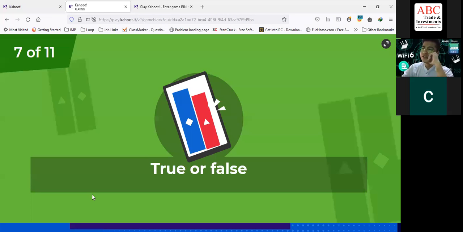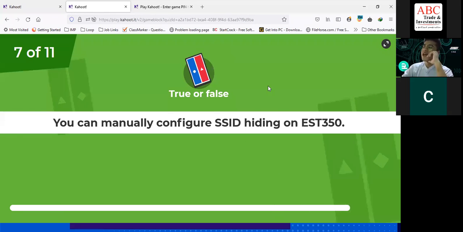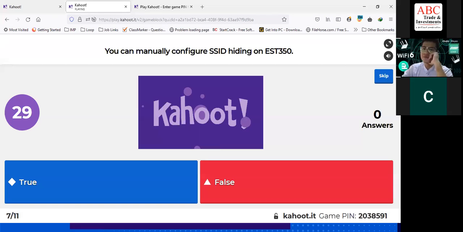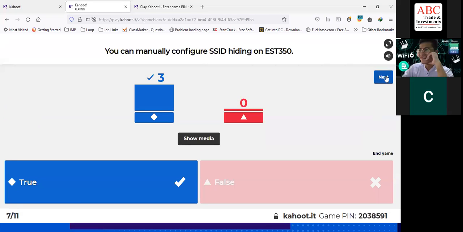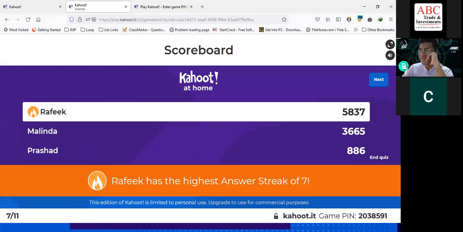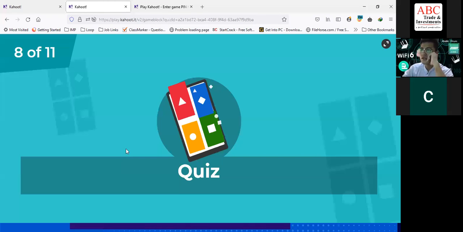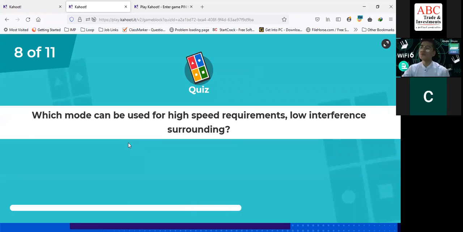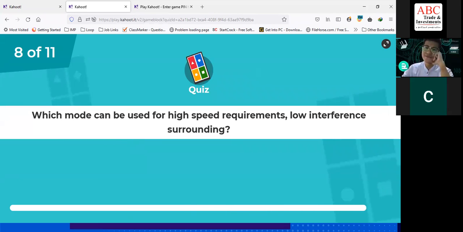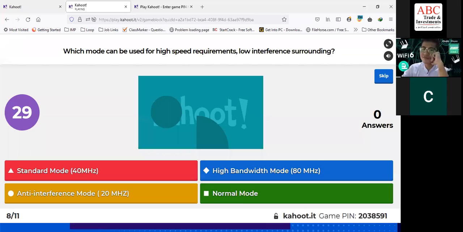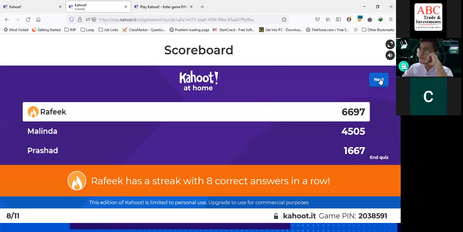Okay, another question. You can manually configure SSID hiding on ESC350. Is it true? Okay. Yes, both are right. Okay, another question. Which mode can be used for high speed requirement, low interference surrounding? Okay, we got two answers right now. You both are right. Another one is a 9.